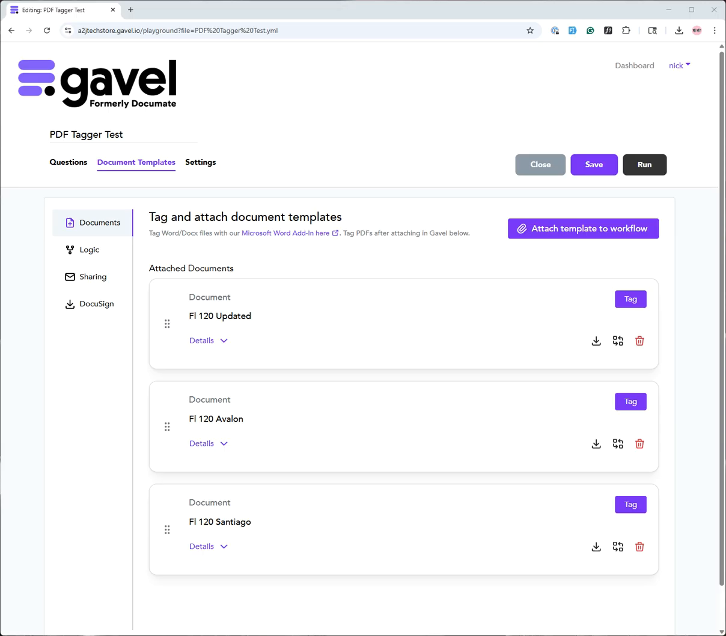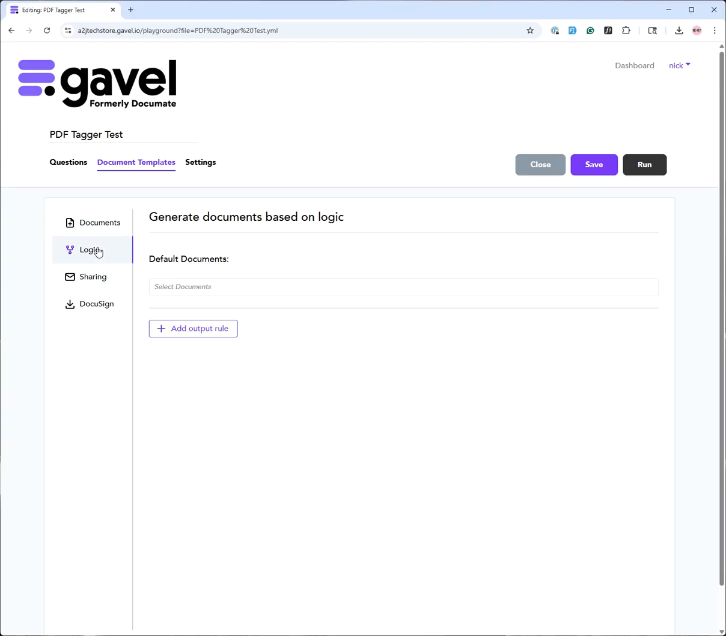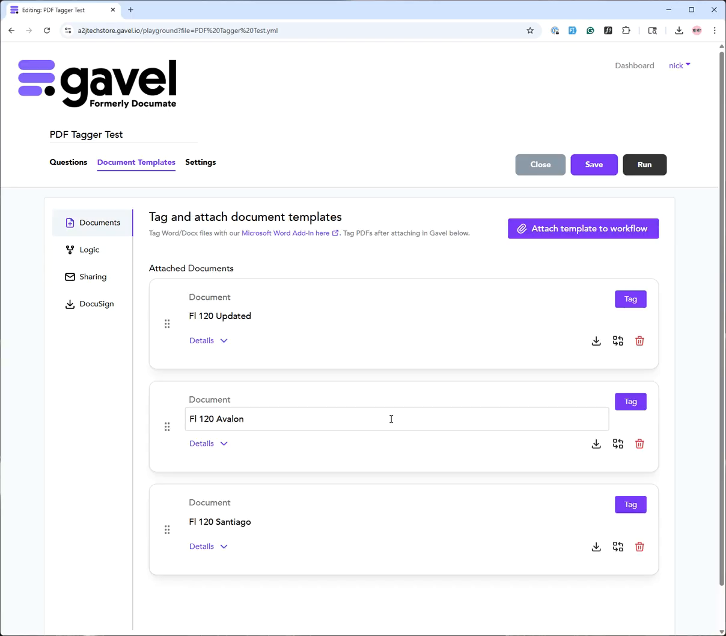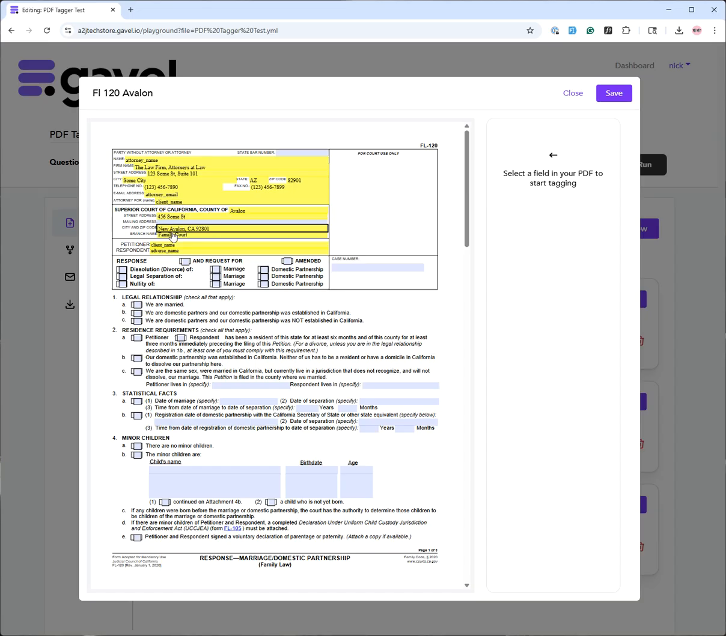One other feature we'll cover today is outputting to multiple forms from one workflow. By default, Gavel will automatically output to whichever document templates you have uploaded. However, using logical output rules, you can tell Gavel which documents you'd like it to output to under what conditions. In this case, we've prepared two separate documents here, each of which has information tagged in it for a different county court.